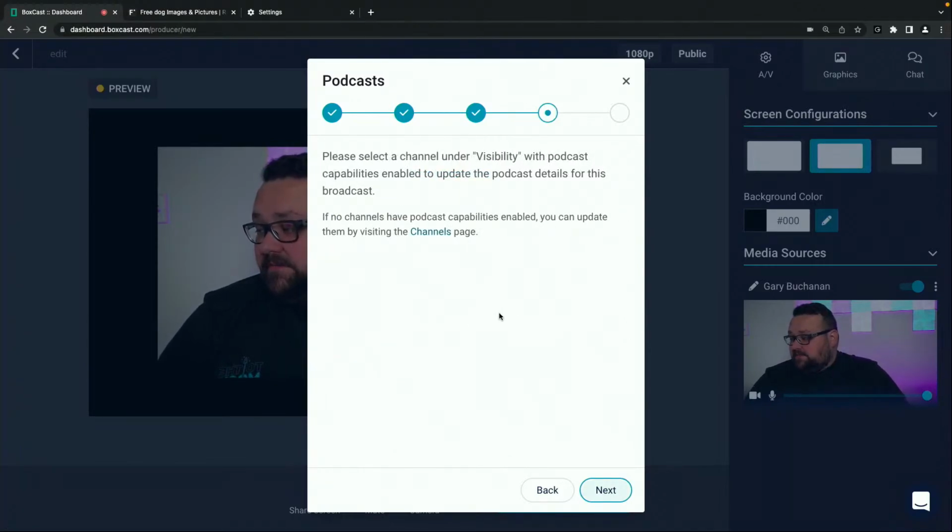We'll hit next. From here, we could change the visibility if we were podcasting, and this is a great tool to use for podcasting, by the way. So Producer is an amazing set tool to be able to do anything you want to do in a show base, and we can set those visibilities and channels right here in the actual Producer system.